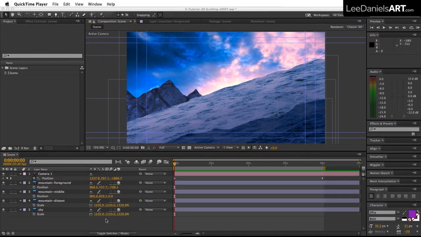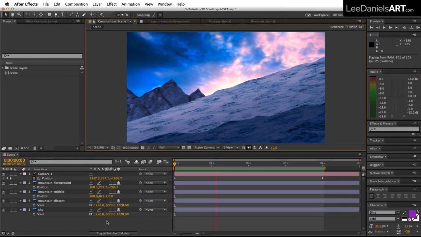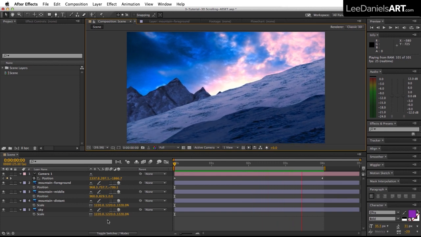If we just do a quick RAM preview to check the scene, you'll see all of the layers moving in 3D space.